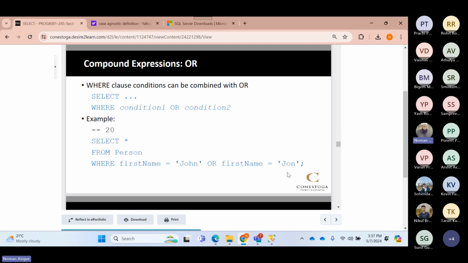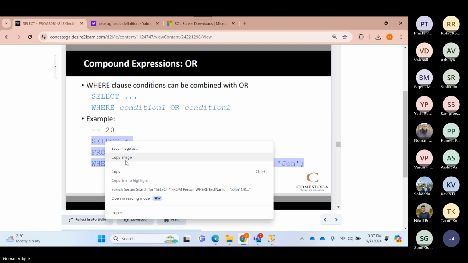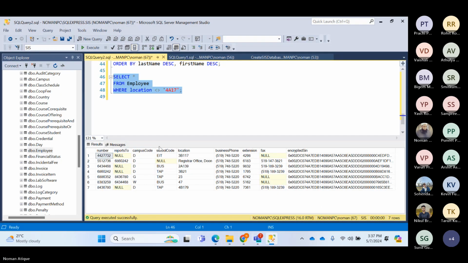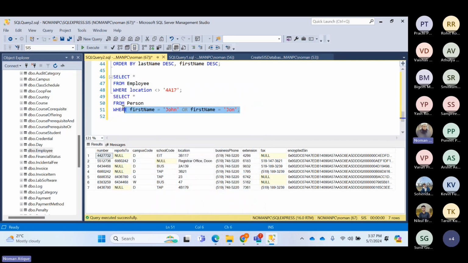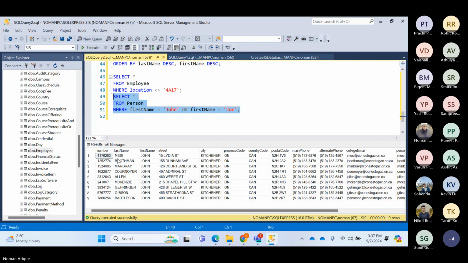First name is equal to John or first name is equal to John, whatever, just bring all those names. So OR means if either side is true, it will produce a positive output. Let's see that. Copy and paste. Let's do that. You see that the first name is John, and there are only Johns basically. So it is just bringing up, and we have this OR, so we have to bring every record whether it is John or not.